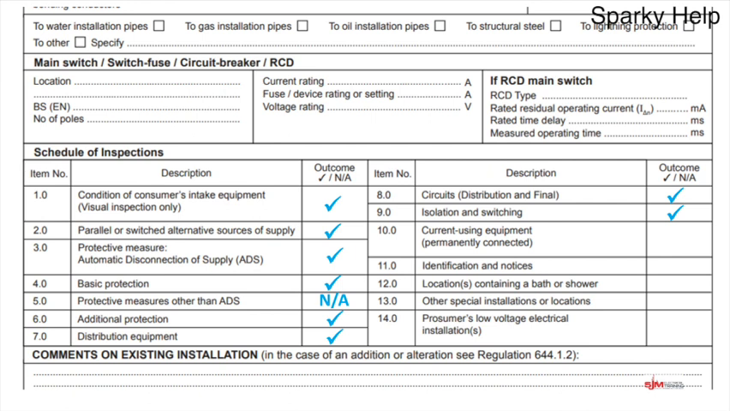Current using equipment speaks for itself, I hope. So anything permanently wired, obviously not connected via a plug or socket. So if it's permanently connected in, if it meets the requirements, is it in good condition and all of those other things, it's going to be a tick. Identification and notices, same identification notices as before. We haven't changed, we've just got rid of breaking them down. You've either got them in place or you've not. It's going to be a tick.